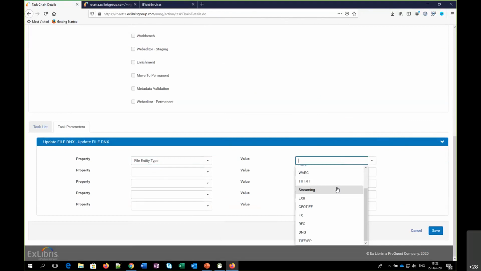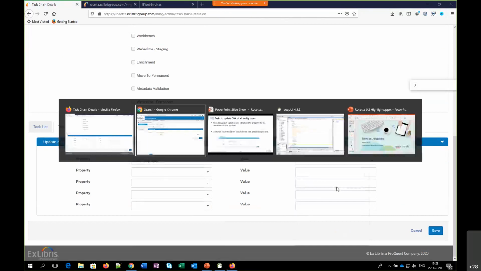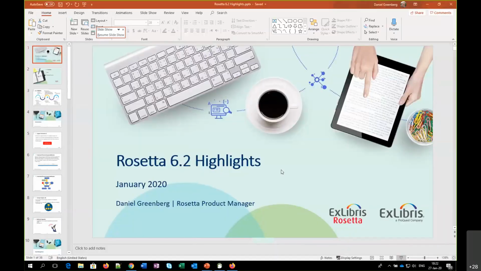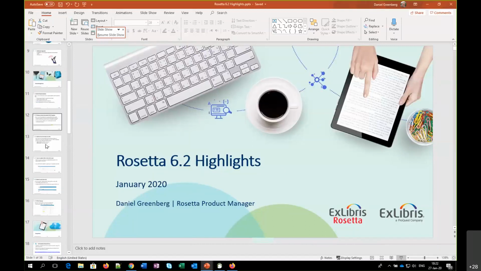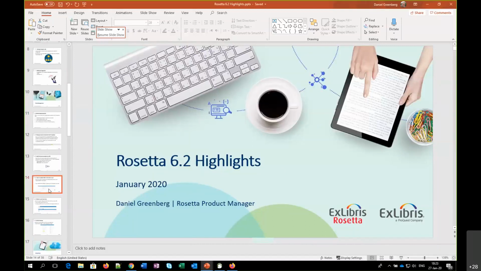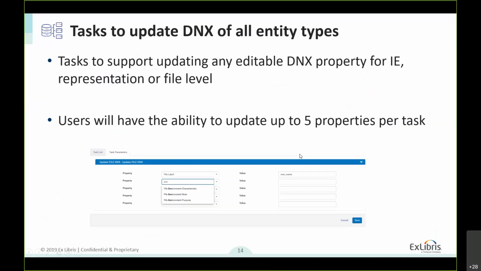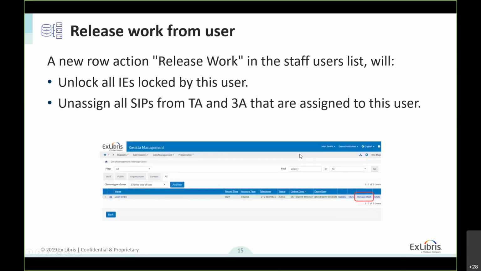Okay, so moving on to the final data management feature. I'll start slide here. This feature is providing the ability to release the work from a specific staff user, mainly unlocking all the IEs locked by this user and assigning all SIPs from the TA workbench and the AAA that are assigned to this user.